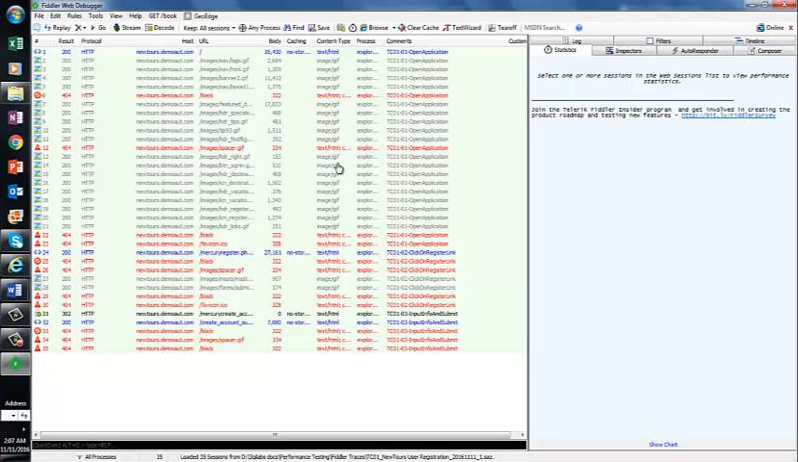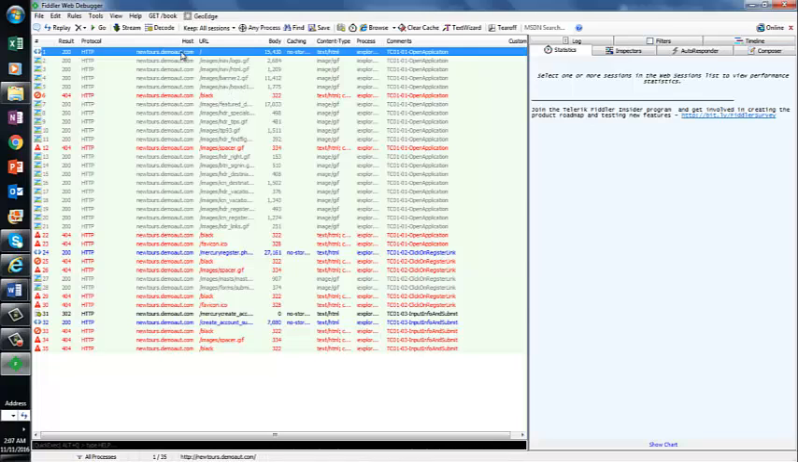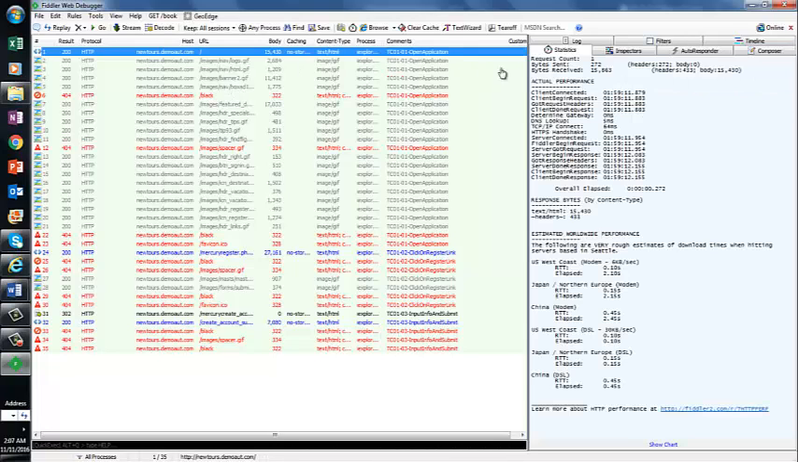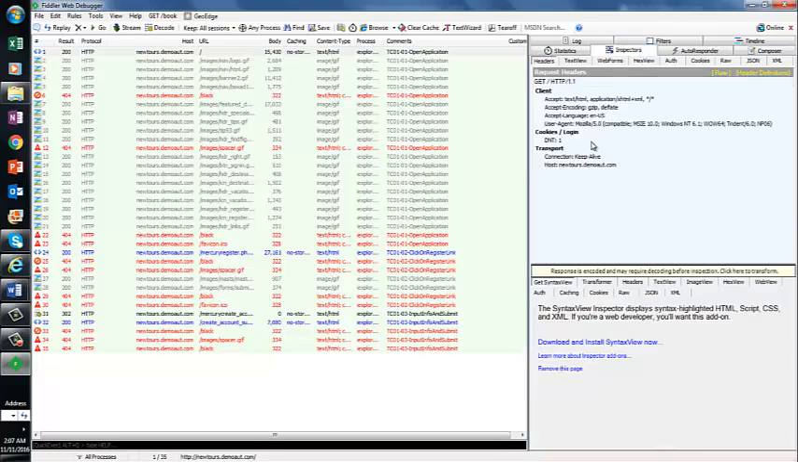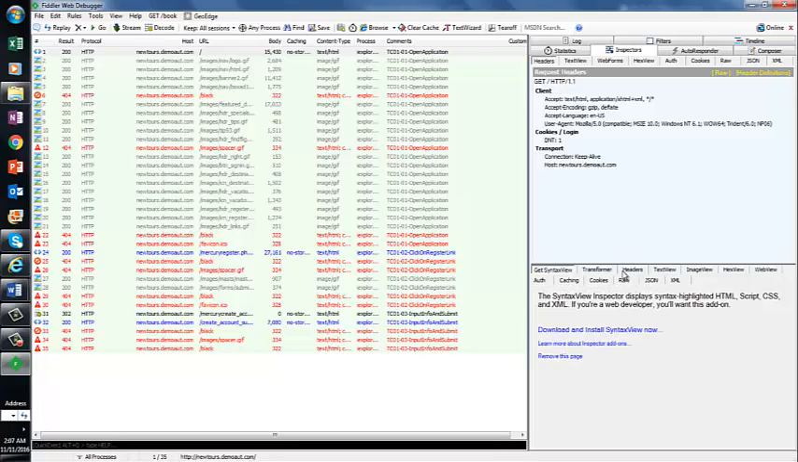Now let me show you one other part here. If you click on a specific request, and then come here, let's say inspectors, you will see there are two sub windows here, two frames in the window. The top part we call request, and the bottom part we call response. So what do this request and response mean?